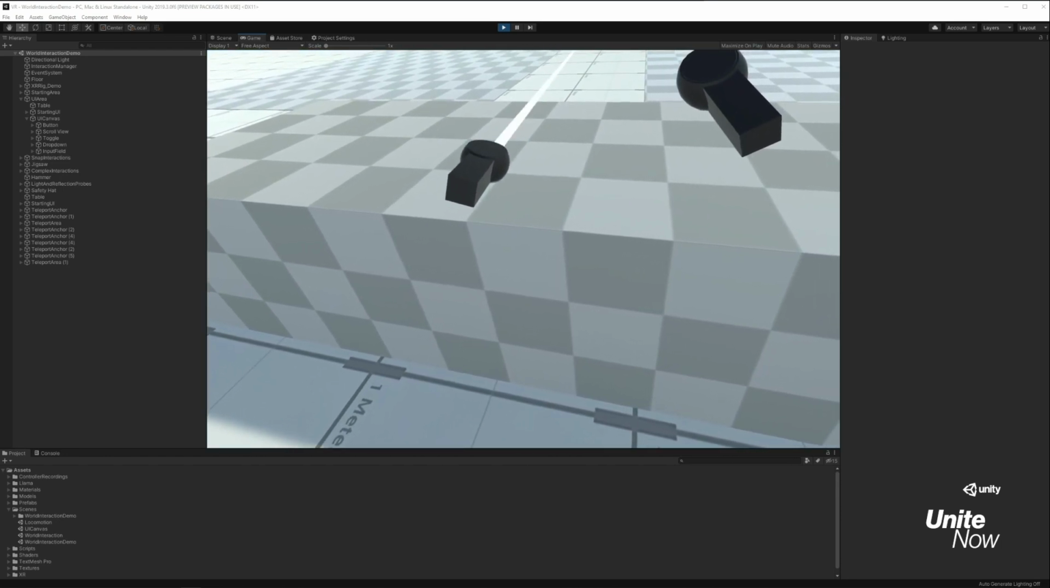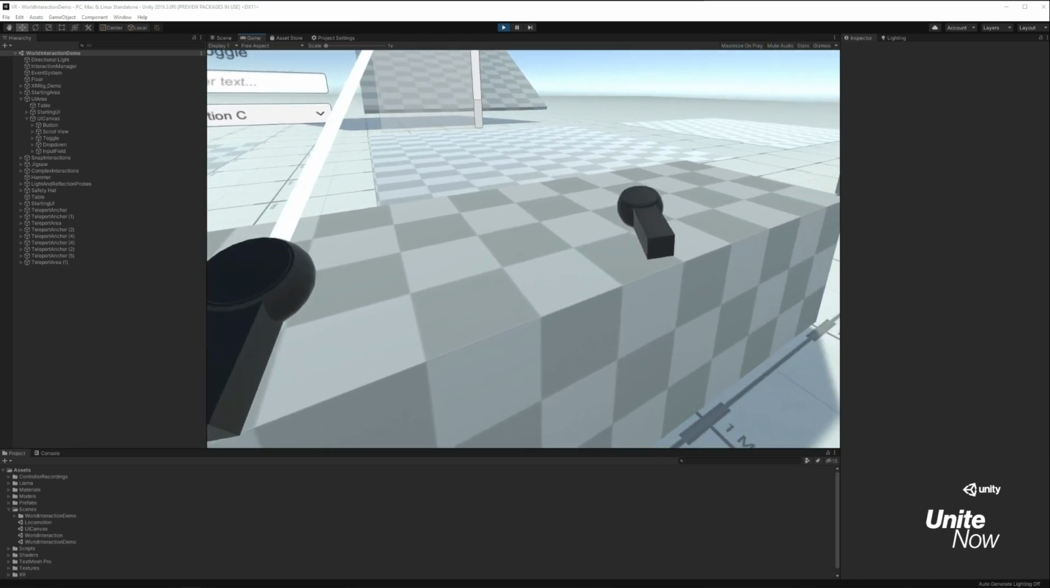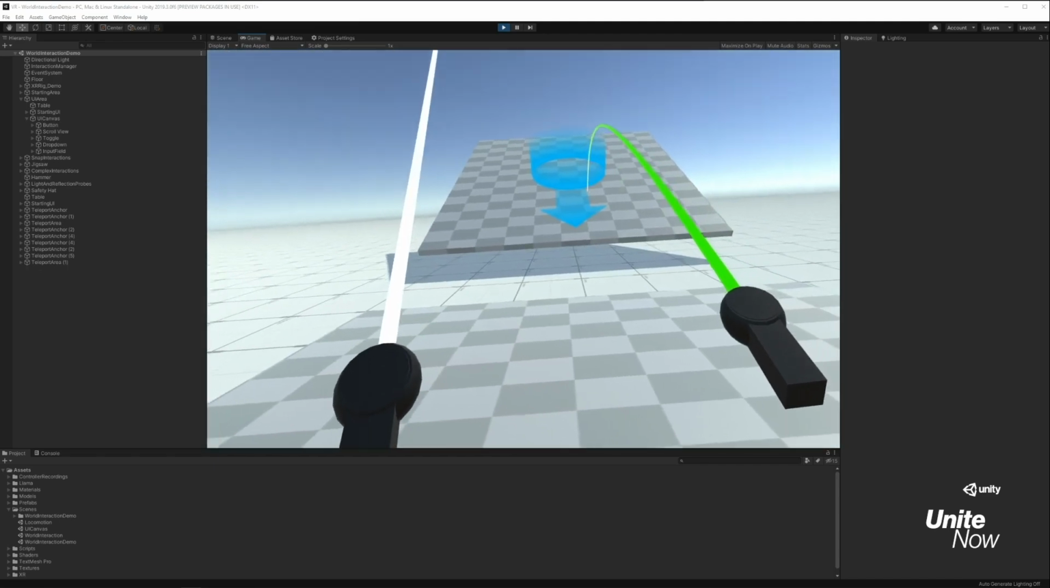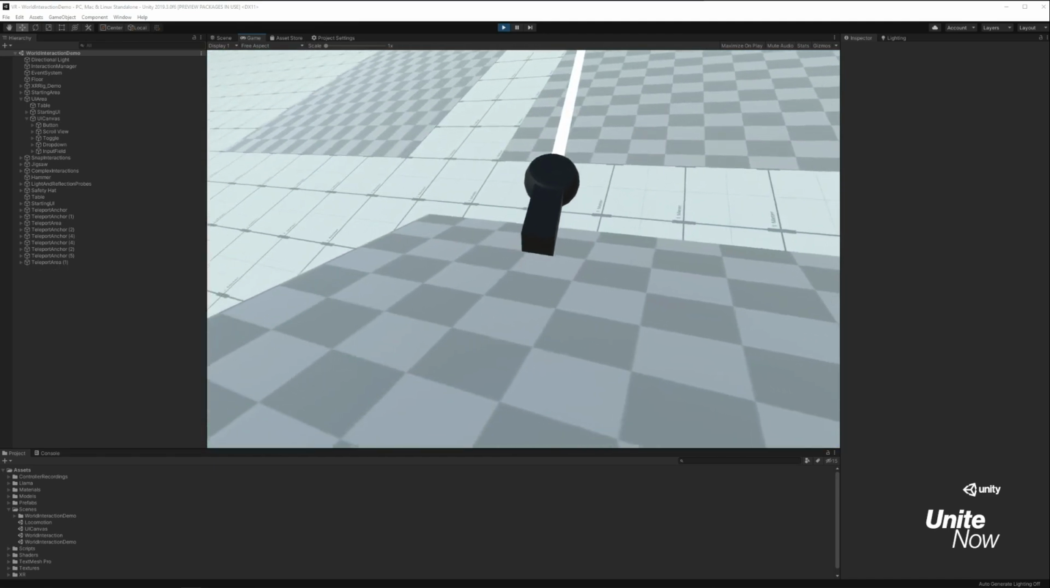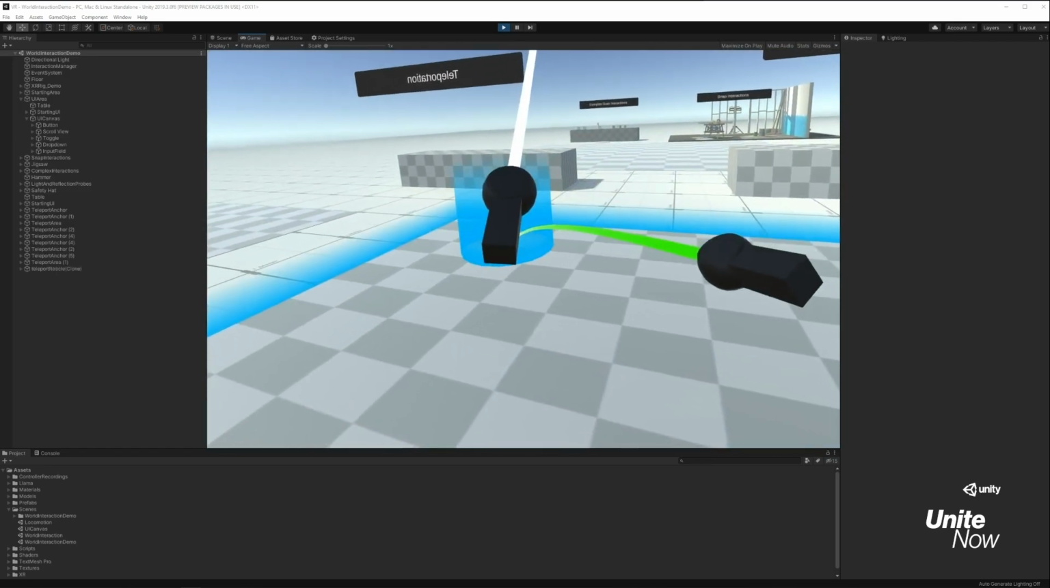Now let's explore this teleportation area. Here I can move around with my right controller that shows a teleportation arc or parabola. You can see how I can quickly navigate to different areas.